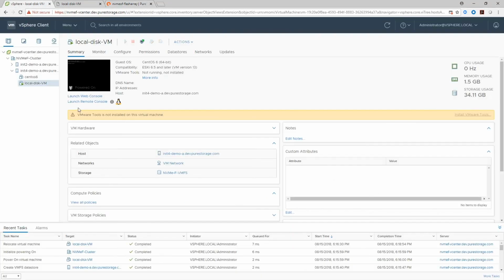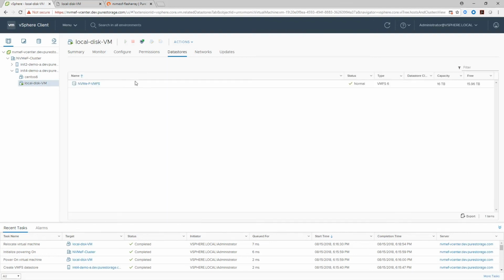So this has been a technical preview of what VMware is working on alongside Pure Storage with NVMe-oF fabrics. So stay tuned for more information as VMware releases it.